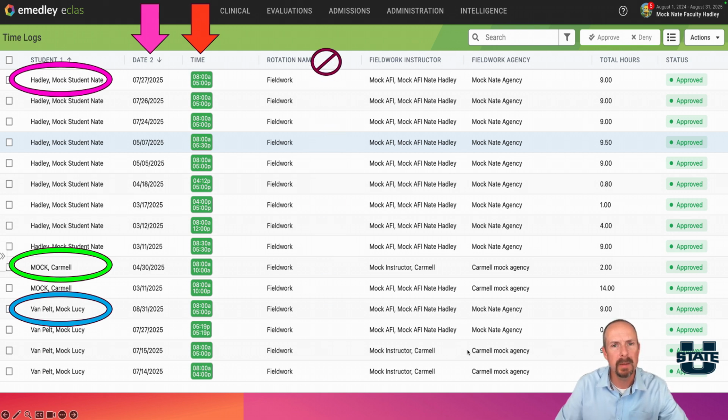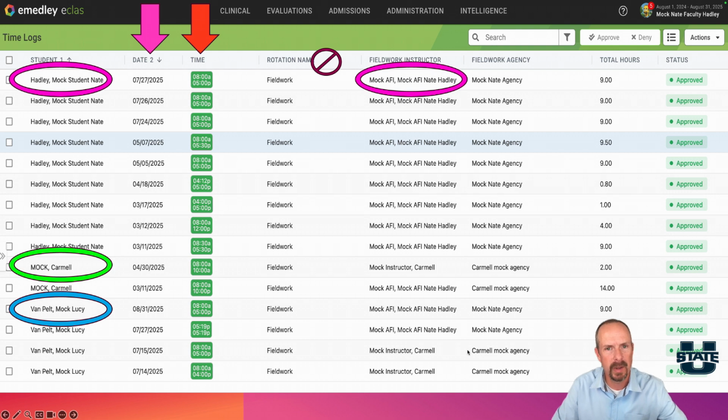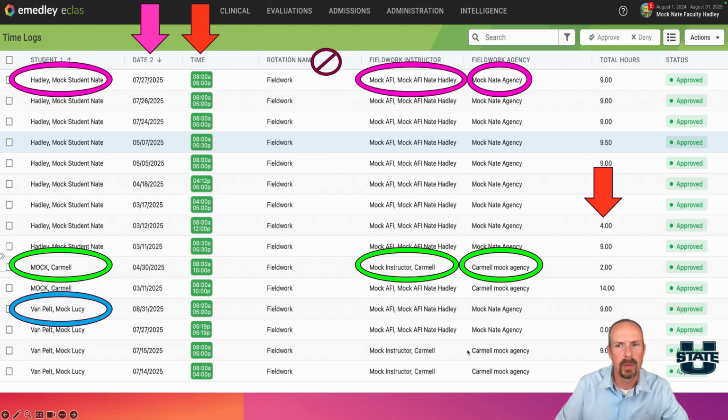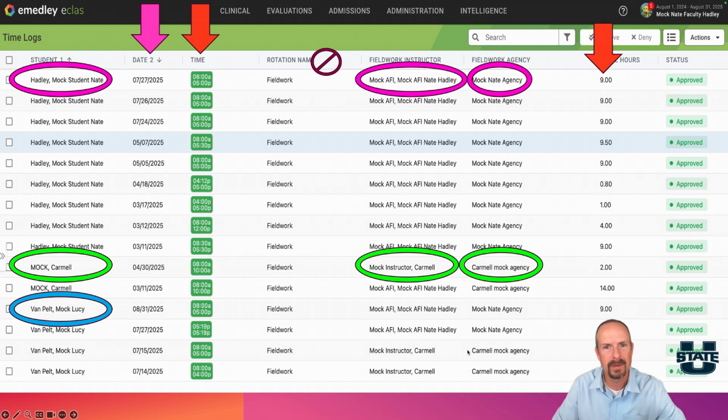The rotation name is not important in eMedley for us. That's more so meant for medical students and nursing students as they go on different rotations. In practicum, as you know, we're there all year long. Field instructor, it's kind of nice to have in front of your eyes who the field instructor is for each of your students, as well as the agency that they're placed at. It's going to show you then the total number of hours for that specific time log that was entered and the status of the time log.